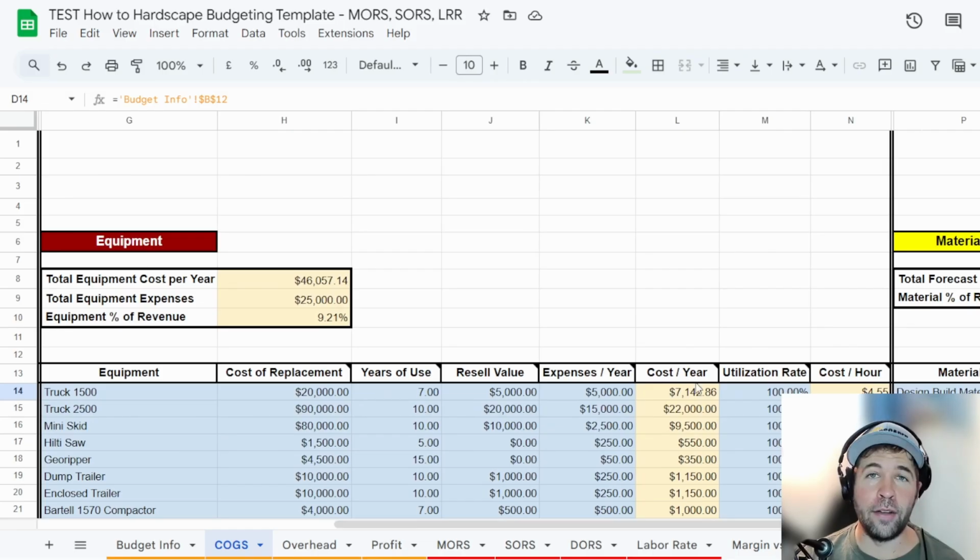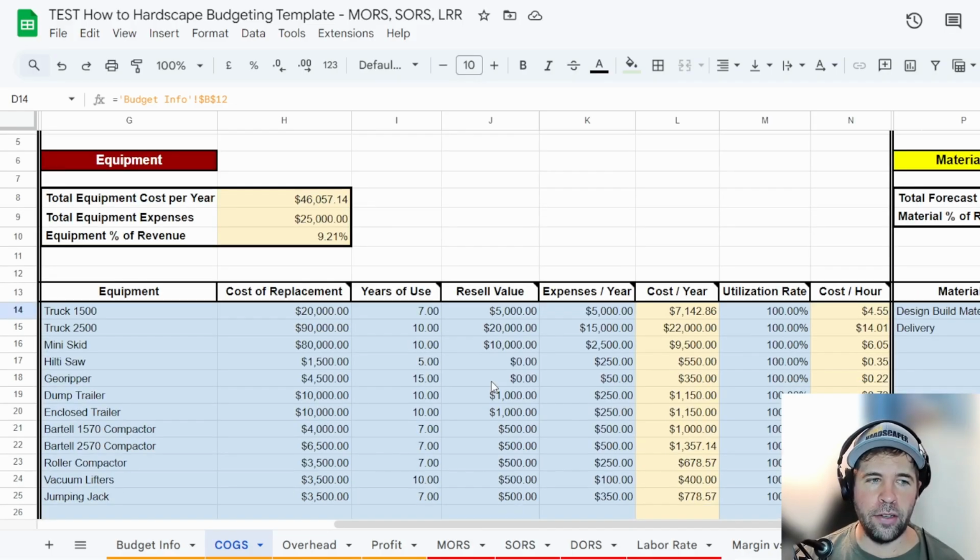So we have our cost of goods sold equipment. So this needs to be applied to a project to be able to recover its costs whenever we quote a project. So in this case, what we're going to do is we're going to add in any piece of equipment that we want to apply to specific projects to recover its cost. We'll put in the equipment's name, cost of replacement, years of use, resale value to get our depreciation for that asset per year, and then add in any expenses per year.